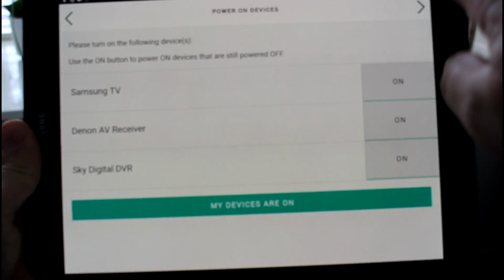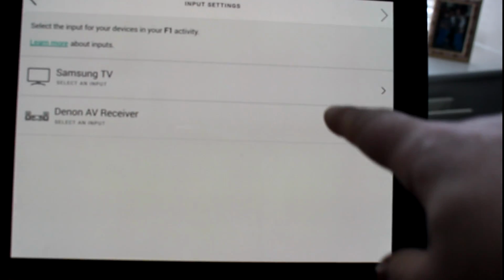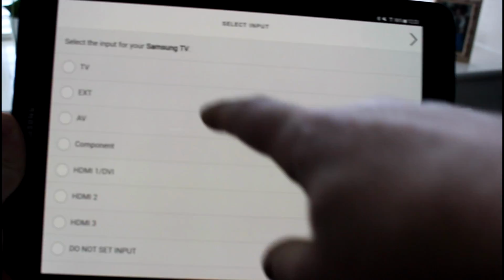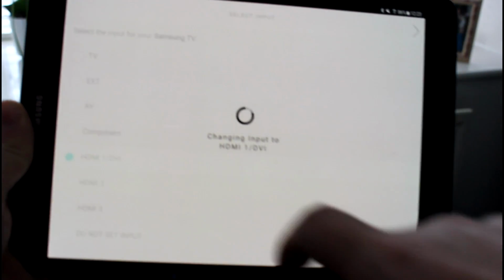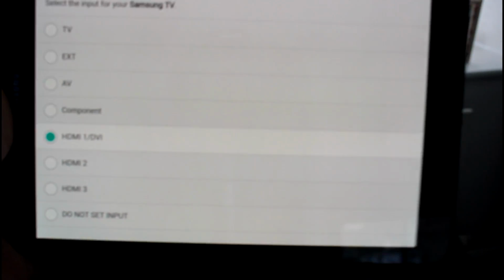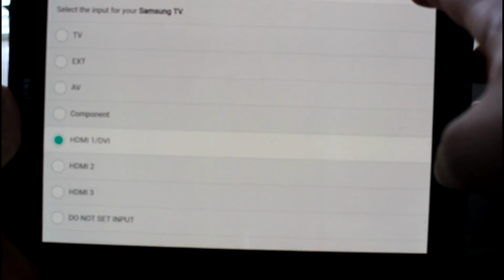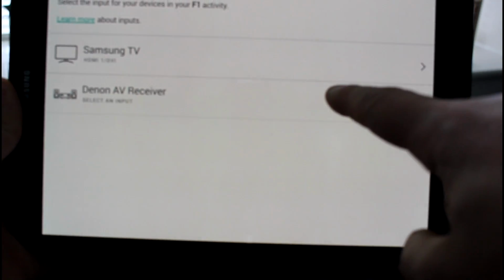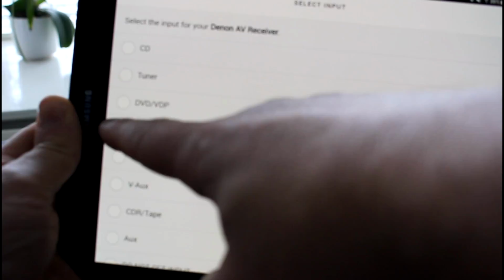So, those are the three devices. Now I'm going to add a bit more option to it. Select which input I want on the TV. I want it on the HDMI 1, which is where my Skybox is. Sorry if I'm moving the camera at this tablet around a bit. And I want the receiver to be on the TV one, which is right. And that's okay, so that's right.